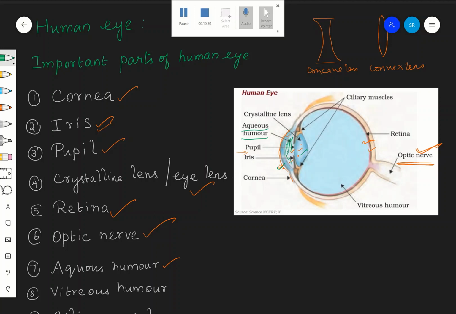It is a clear, watery fluid which bathes, that is, lubricates, and nourishes the lens, and maintains the pressure within the lens. Is it clear?